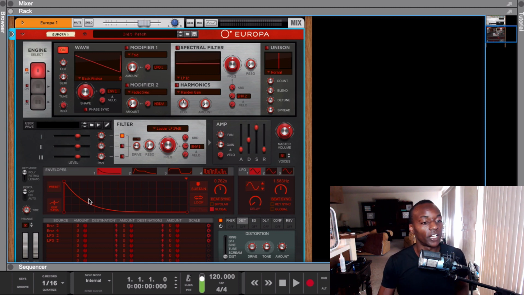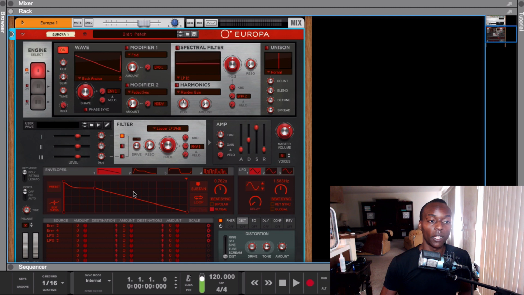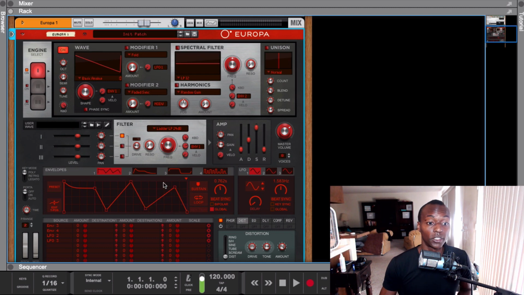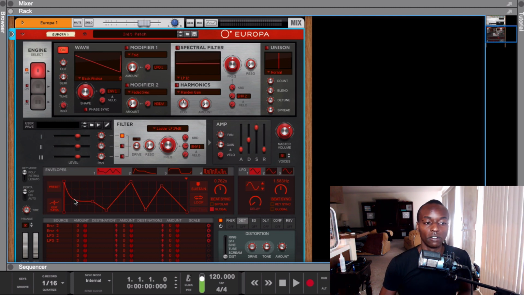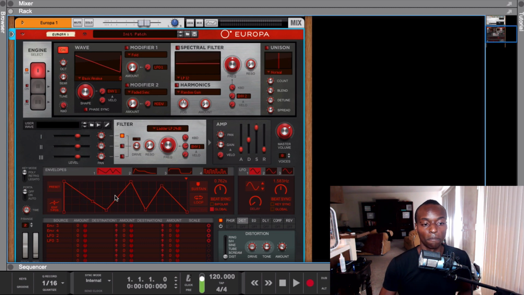You can change the shape of the envelope just by double clicking anywhere. Boom, you just make points. Points change the shapes. You will not run out of points. You can make as many points as you feel. There is a limit, but you'll never hit it. You can curve the shape by just dragging on the line here.